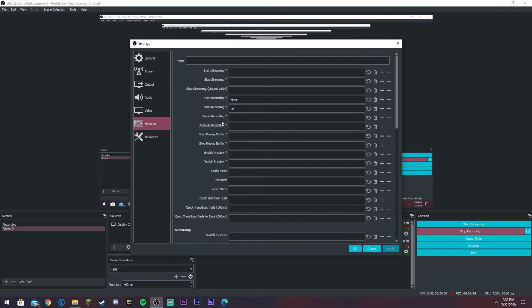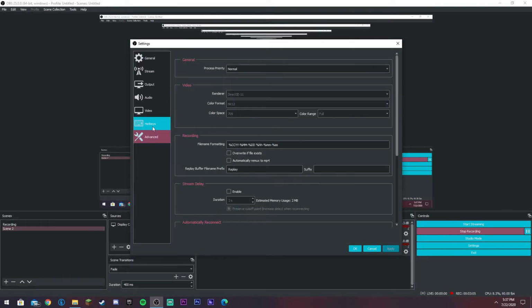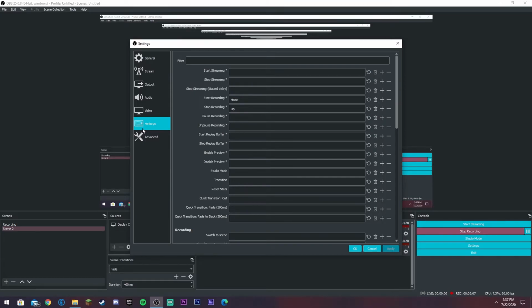Now, hotkeys. This is pretty much if you want to have a hotkey for a button like recording, for example, so you ain't gotta open up OBS completely and click it manually. You can set a hotkey for that. And for me, I just have it for my recording. I just have that set up for like a number on my other key thing, my keypad. I don't know why I couldn't think of that.